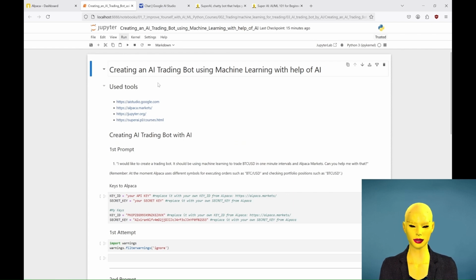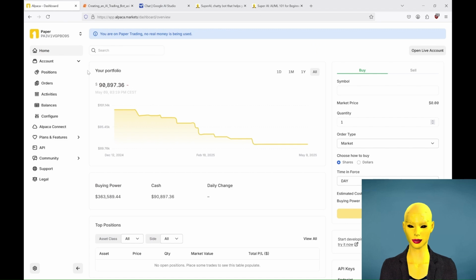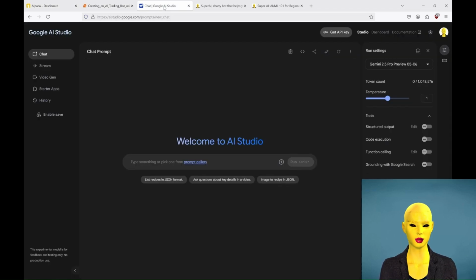Today, we're kicking off an exciting journey, building a cryptocurrency trading bot from scratch using the Alpaca Markets API, machine learning, Python and Jupyter Notebook, and we'll be using Google's Gemini as our AI assistant.